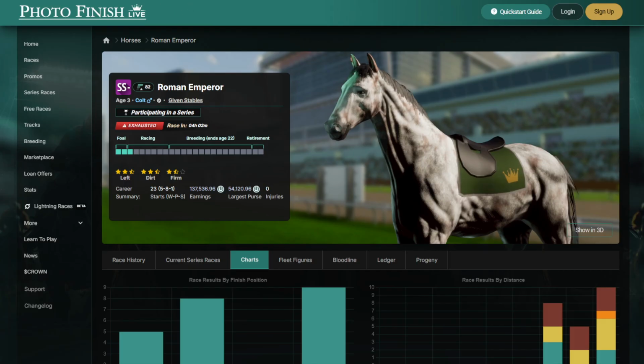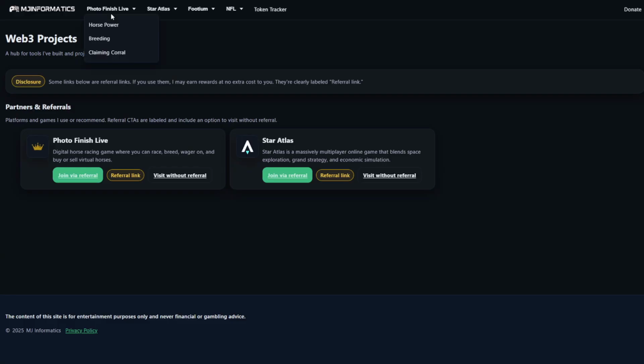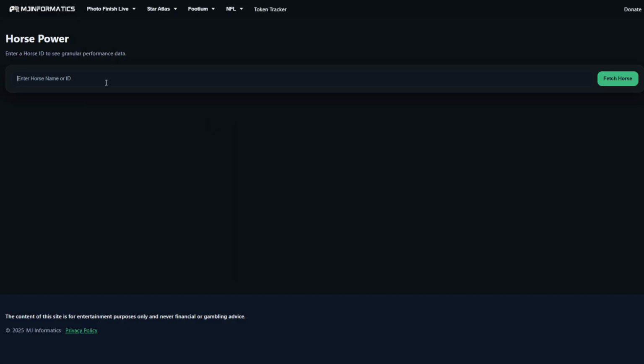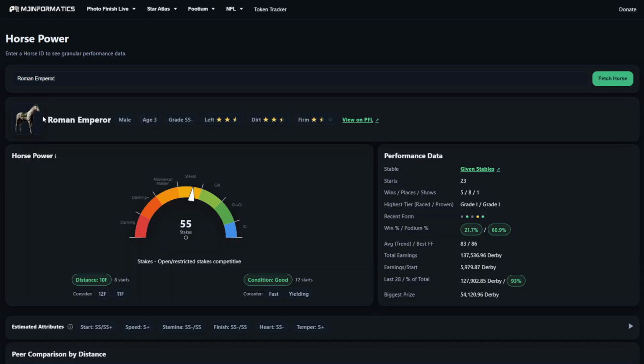So if we go over to mjinformatics.com, mouse over Photo Finish Live, click horsepower, type in the name. And if it's the first load, it may take a minute to fetch, but once it does, subsequent fetches will be a lot faster. Once the horse loads, you'll see the picture of the horse, the name, gender, age, grade, as well as all of its stars. I can also click this link to view it on Photo Finish Live, which will open in a new tab.